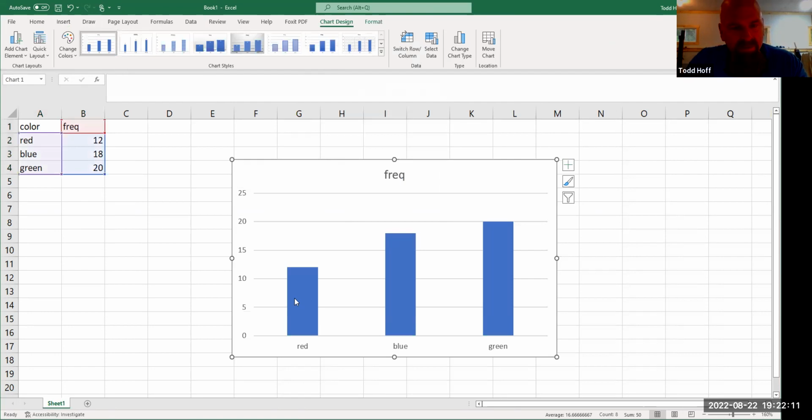And there it is. You can see the colors, frequency, you can click and change the title if you want to. And there we have it.